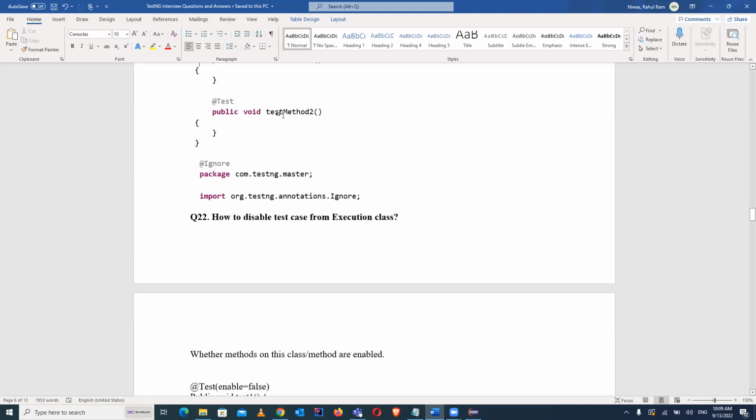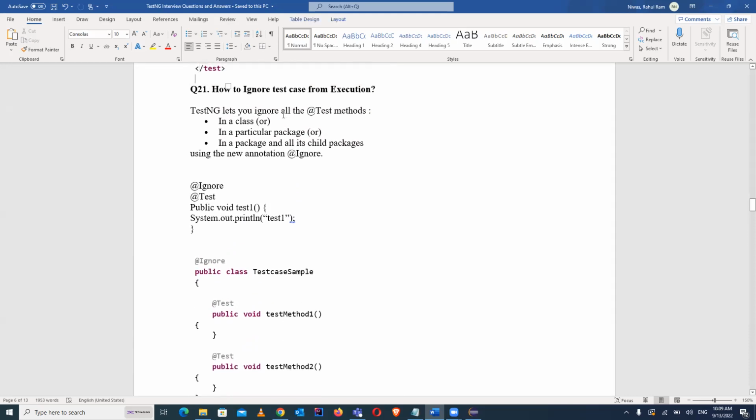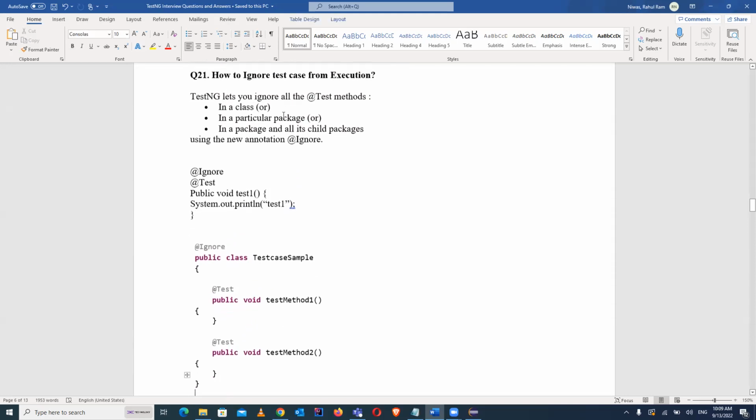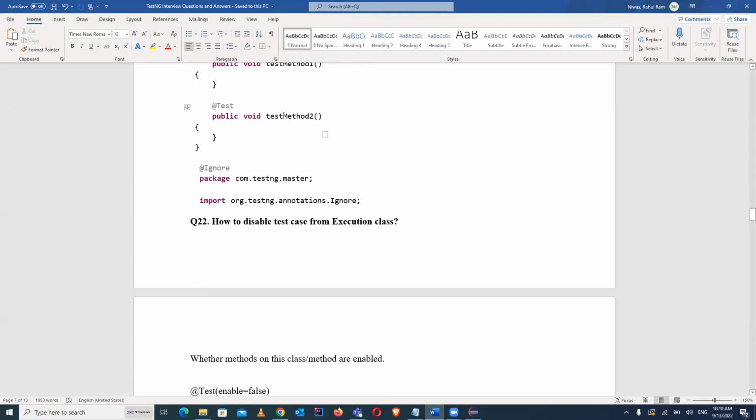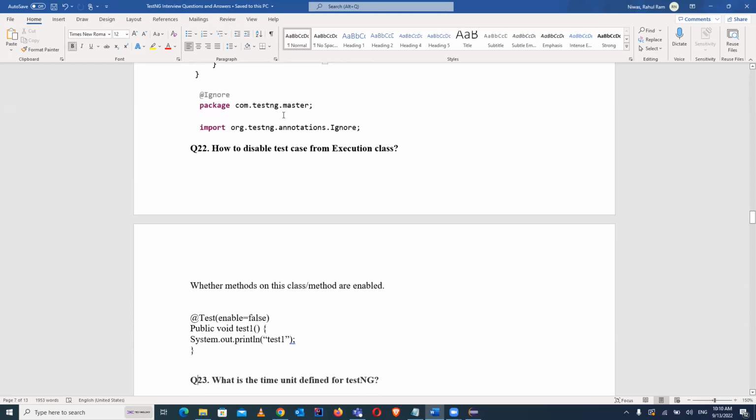So you can use @Ignore at three different levels: the @Test level, the class level, and the package level. They will ask you in an interview what the different levels are at which you can specify @Ignore. You have to answer that you can specify it in three ways: at the test, class, and package level, right?